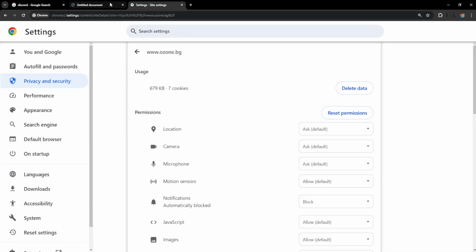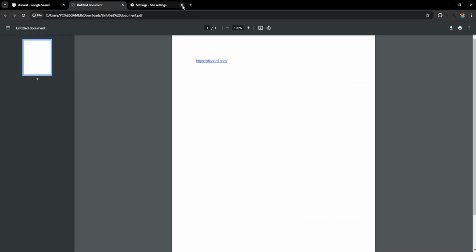Now after we have done this, we can go back to our PDF file here and click on the link itself, and this should load up the website on the school Chromebook.